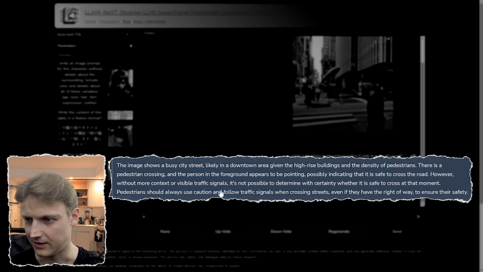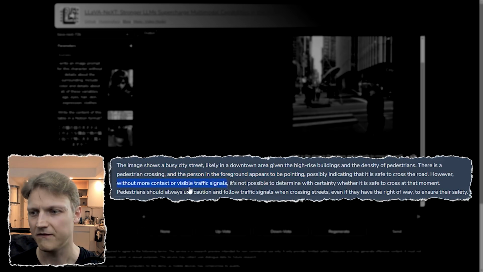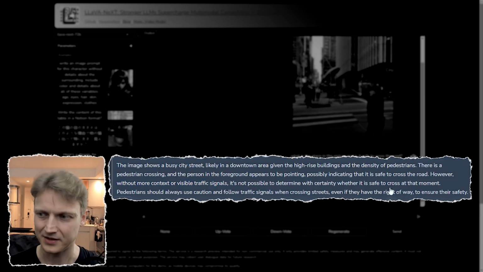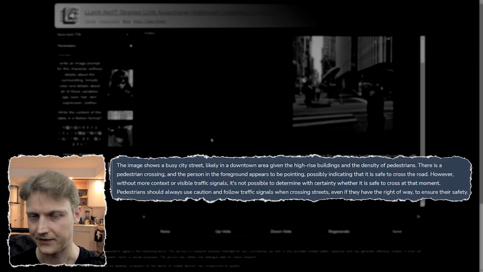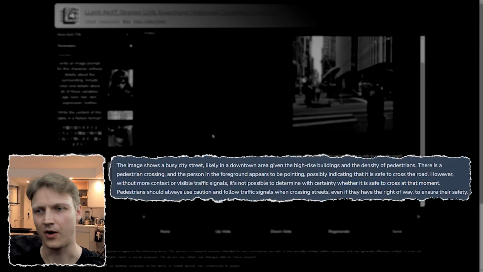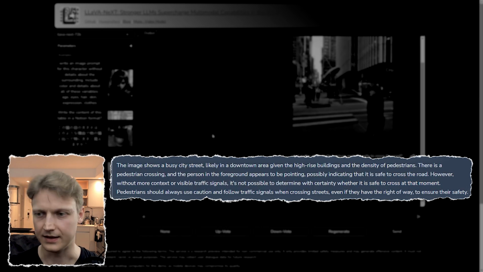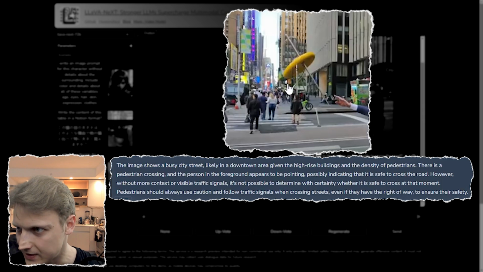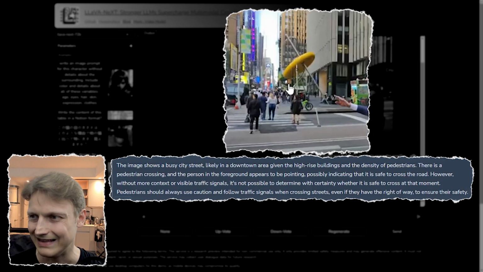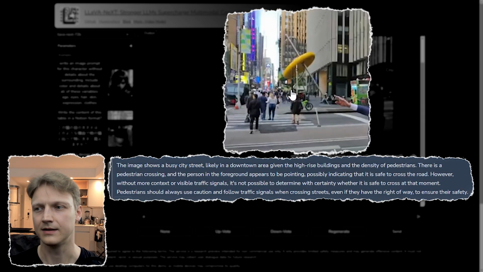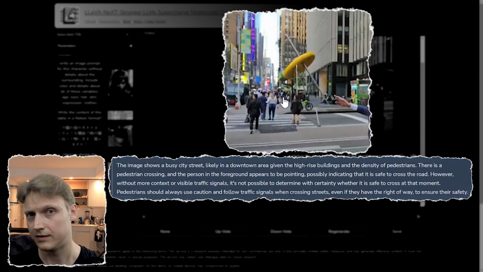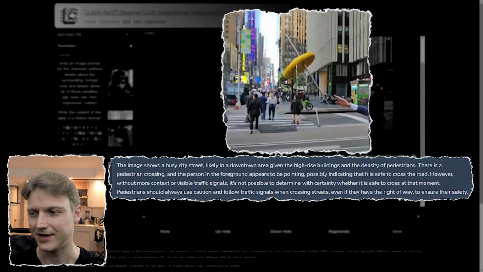And then the model also wasn't able to identify any visible traffic signals, pointing out that it's possibly not quite safe to cross the road at this very moment. So it's taking this defensive approach. But if you look closely, there is a very, very little light over here. That is a permissive light, allowing you to cross the road, and the model has simply not been able to identify it in the picture.